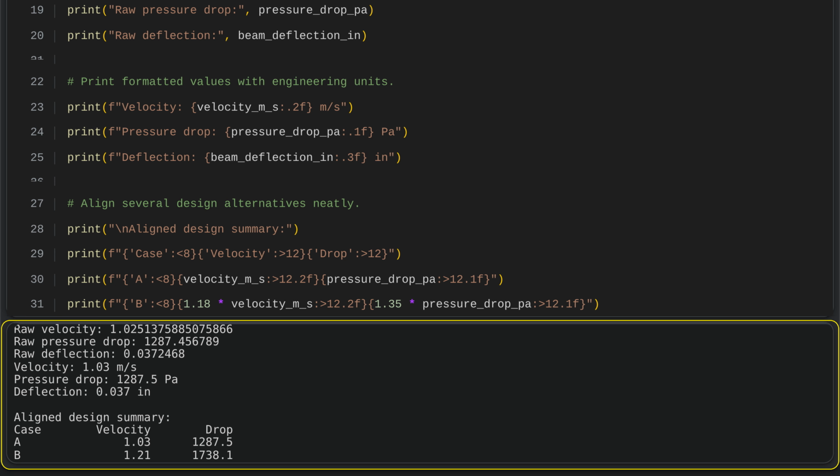This script shows how Python f-strings can make engineering calculation results clearer and more professional. It computes values such as fluid velocity, pressure drop, and beam deflection, then formats them to appropriate decimal precision. It also aligns design alternatives in a readable summary so velocity and pressure drop can be compared easily. The main lesson is that careful formatting improves both accuracy presentation and readability in engineering reports.